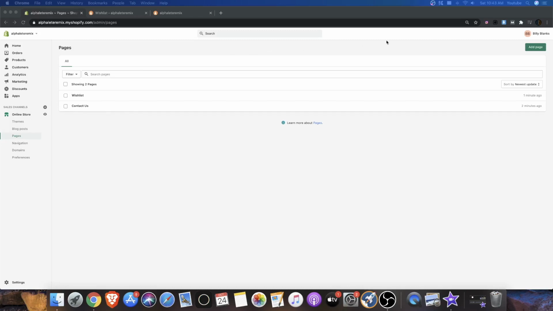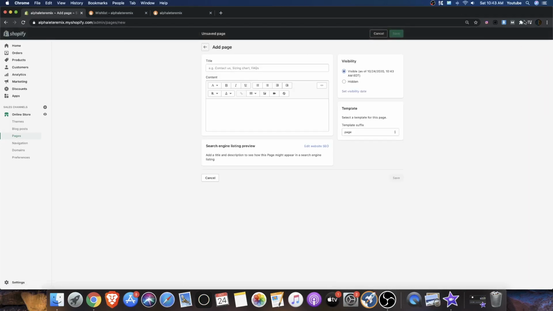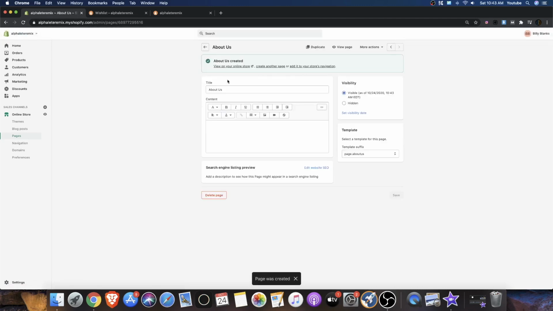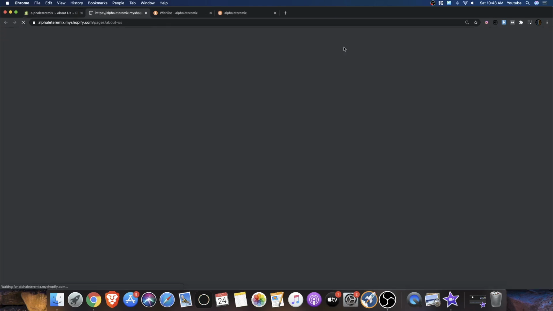One of the types of pages that we need is an About Us page. So to create an About Us page, we just go to Add Page, and we go to About Us. So there's 2 versions. I'm going to select the first one again, and I'm just going to give it a title that says About Us. I'm going to hit Save, and I'm going to go ahead and preview the page by hitting View Page.